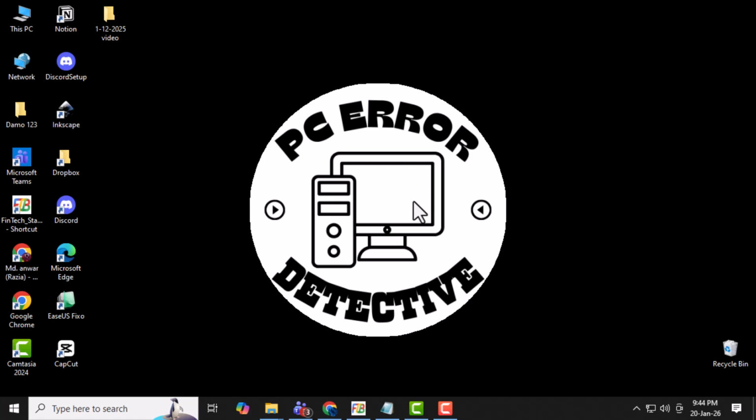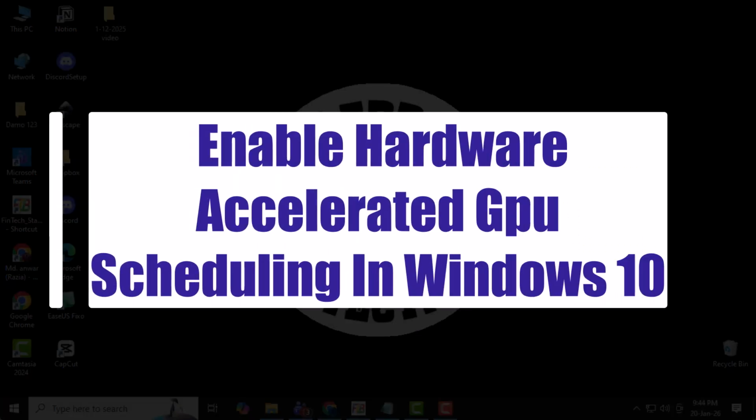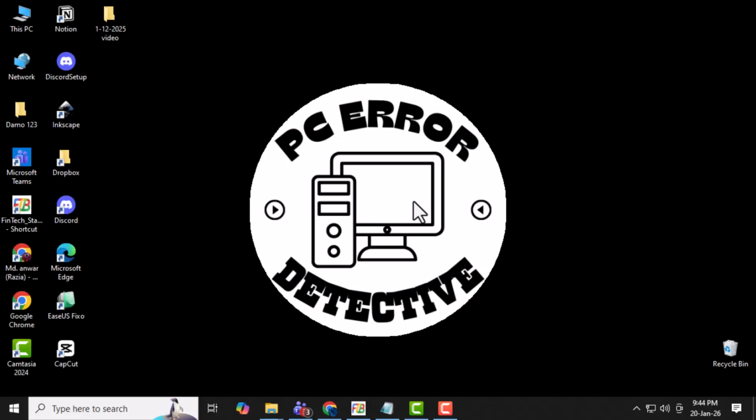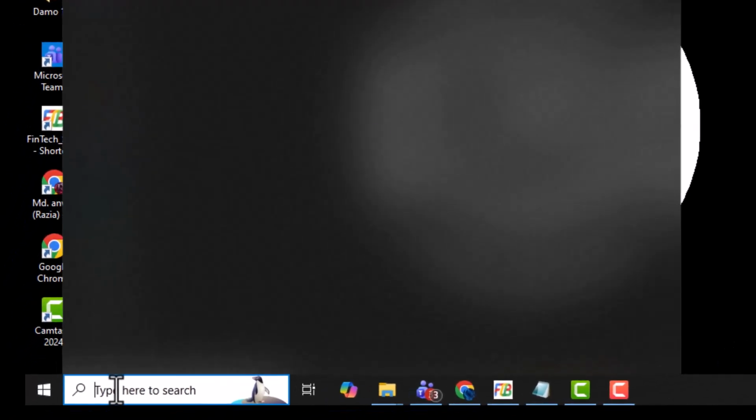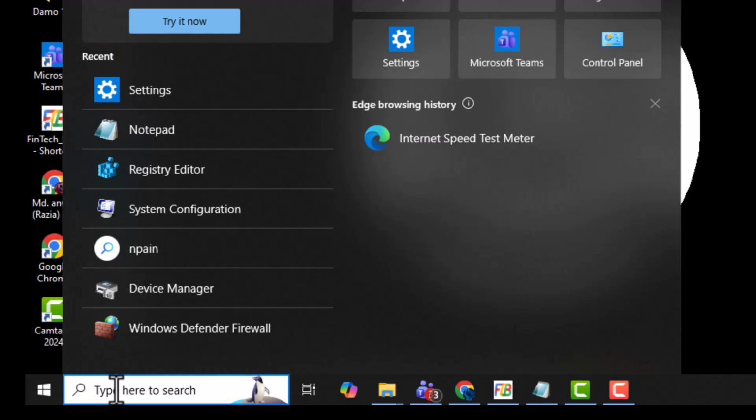Today, I'm going to show you exactly how to enable hardware-accelerated GPU scheduling in Windows 10, so your graphics performance can improve and run smoother. Step 1. Open the search menu on your Windows 10 computer. This is the easiest way to access your system settings quickly.